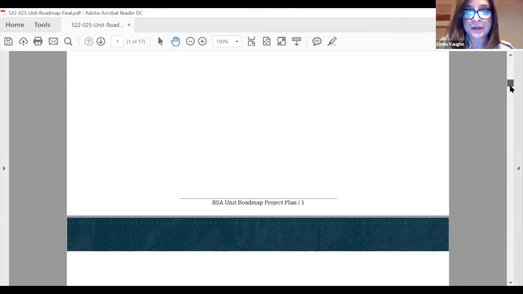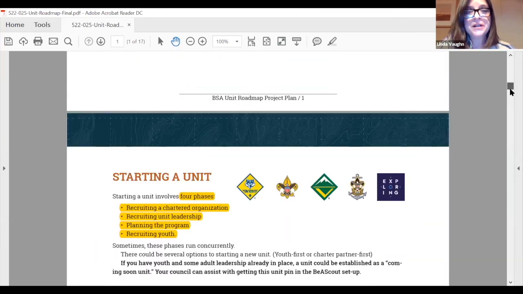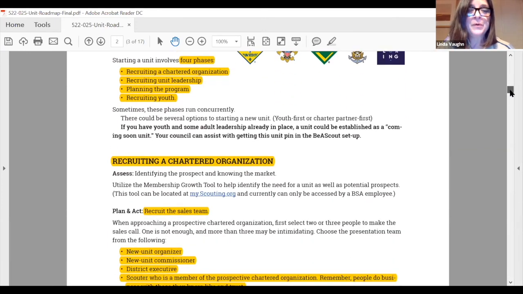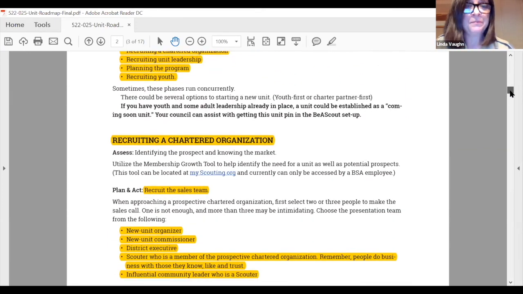I've actually just gone through this and highlighted some things that I thought were interesting in growing and sustaining units. So here it starts here and says that if you're going to start a unit, there are 4 areas that you need to be able to look at. You need to look at the chartered organization, you need unit leadership, you need to plan the program, and you need some youth. I think for me, the most daunting task would be to get that chartered organization.